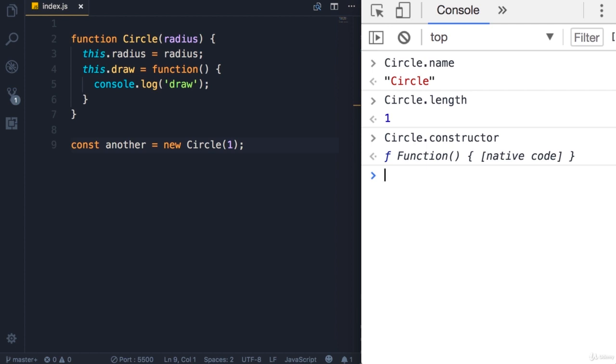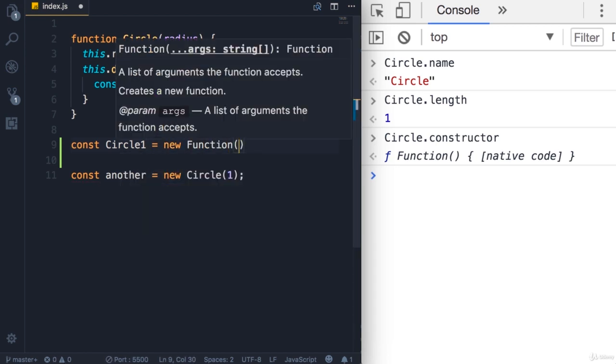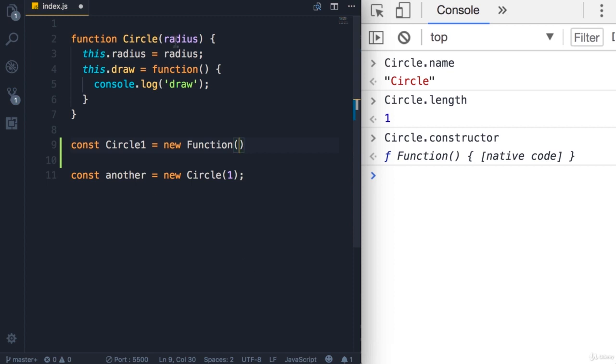So here we have another built-in constructor called Function. And when we declare a function using this syntax, internally the JavaScript engine will use this Function constructor to create this object. Let me show you. So I'm going to define a constant called circle1 to separate from our circle. Set it to new Function. Now here our function requires one parameter, radius. So we add that here as a string.